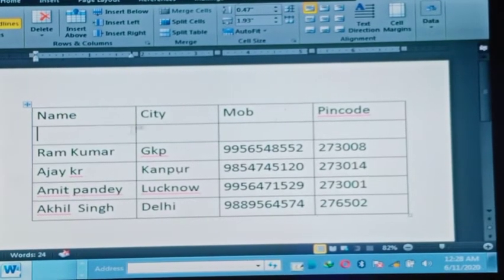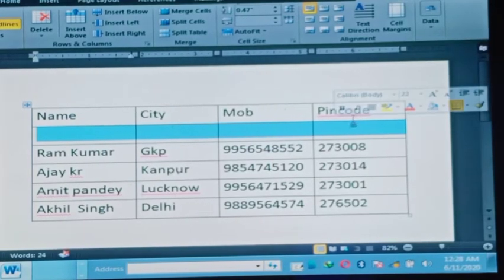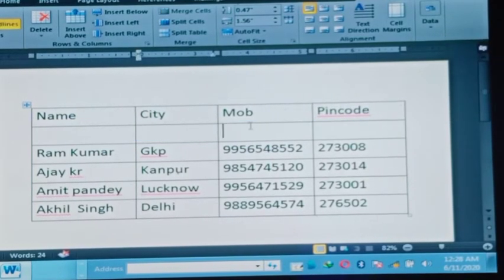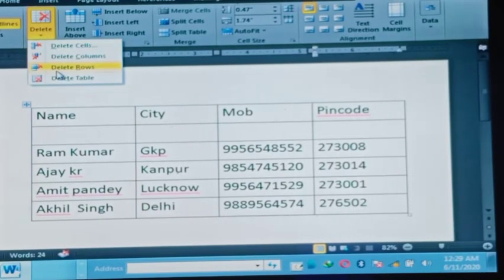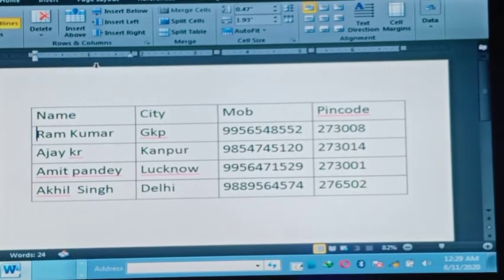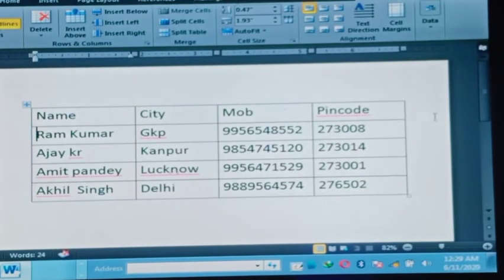Fine. So here I can add one more field, another name, whatever I want to write here. If you don't want to keep this row anymore, you can click anywhere in this row and go to the delete option, and now I'll click on delete rows, because we are going to delete rows. So I'll click rows. You can see a row is deleted from this table. Like this we can delete.